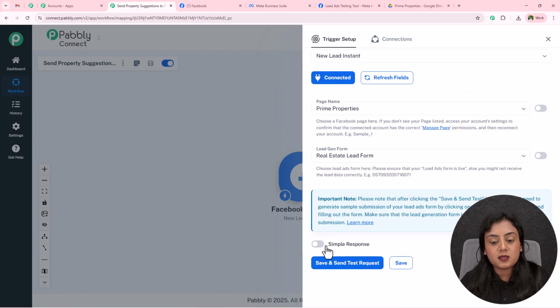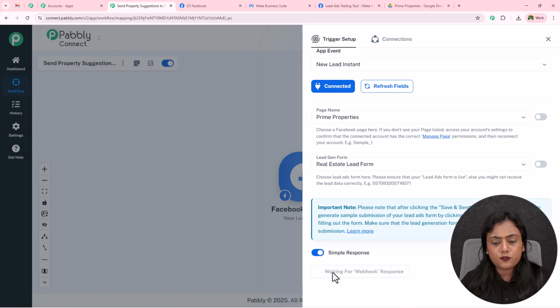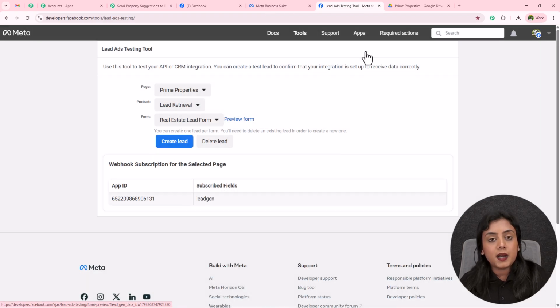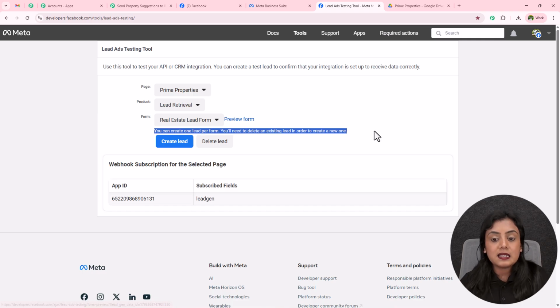As I want to capture the simple response, I'm going to toggle this button on and click on this Save and Send Test Request button. Then it says waiting for webhook response. So now to check whether this Facebook Lead Ads is connected to Pabbly Connect or not, we'll again generate a test lead. But there's a condition. You can generate one lead per form. It's mentioned strictly right here.